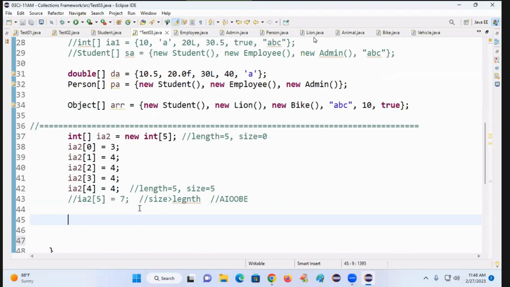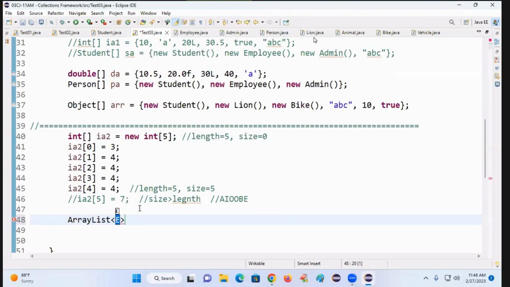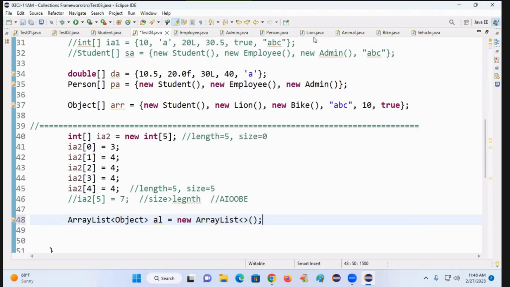We have one of the collections called what? Array list. There are several collections. I am trying to take one example here. Array list of what you want to store? Objects. Okay, array list of objects. I also do not understand the syntax, so Eclipse is giving it and I am following. Array list of object, AL equal to new array list. Now tell me, what is the capacity of this collection?